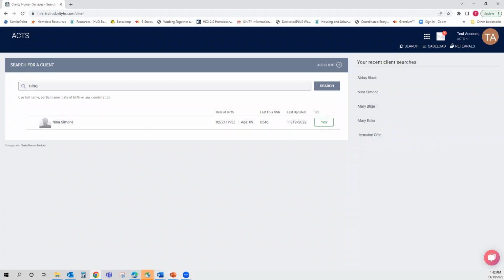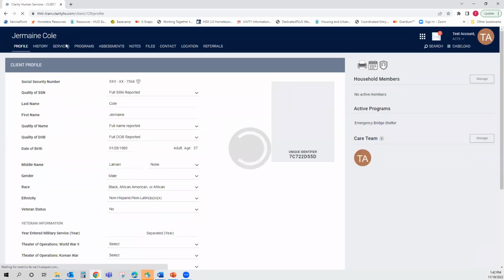Okay, so for this test client, we're in the ACTS, we're working for ACTS right now. I recently enrolled J. Cole into our ACTS program. So this is who I'm going to work with. I'm going to pull up.